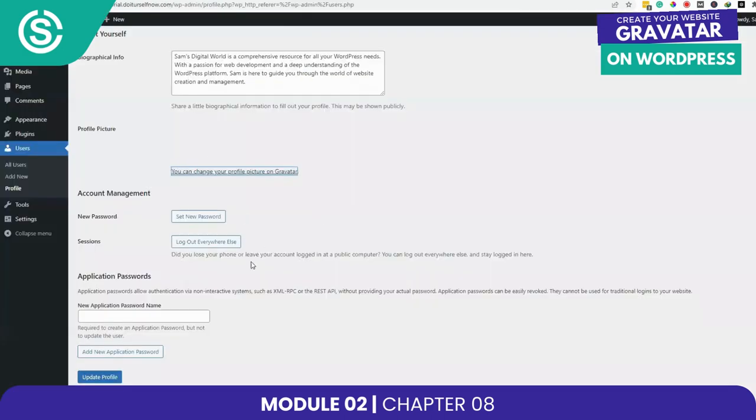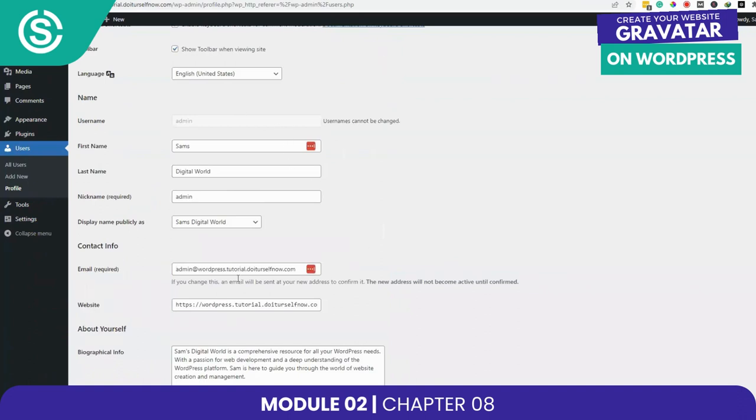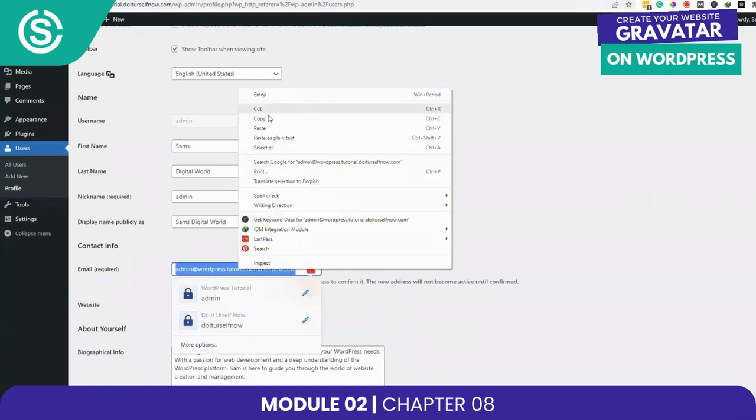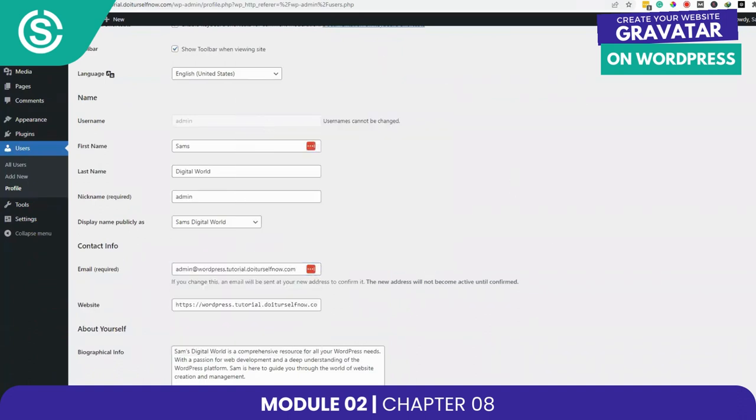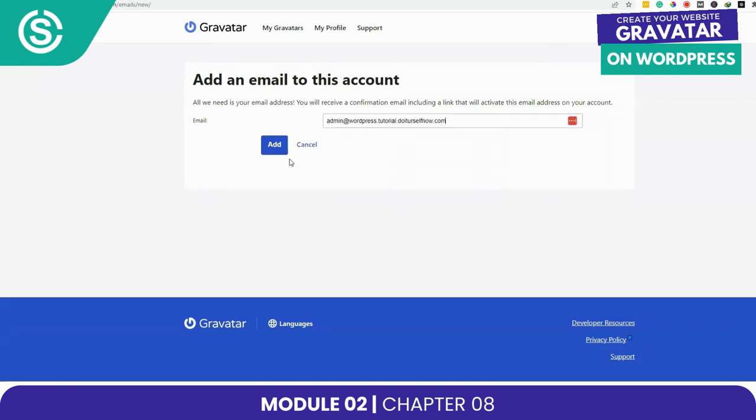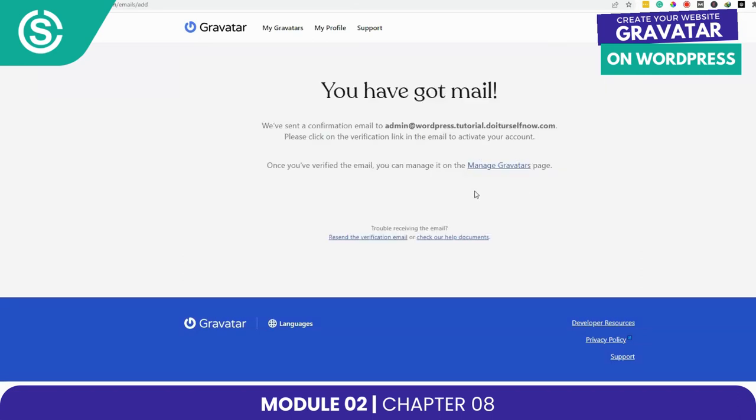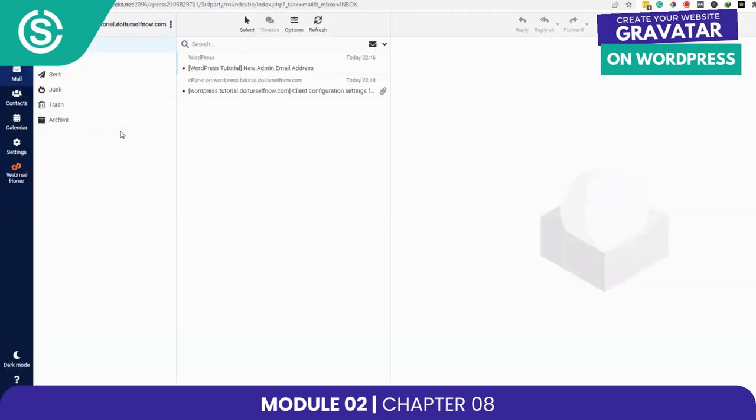Take the email address that you have added on your WordPress profile. Just copy it from here because we need to use the same email address. Paste it here and click on add. Now you have added this email address here, but they have sent you a confirmation email. So just check your email, and once you receive that email here, you can just click on the confirmation link.